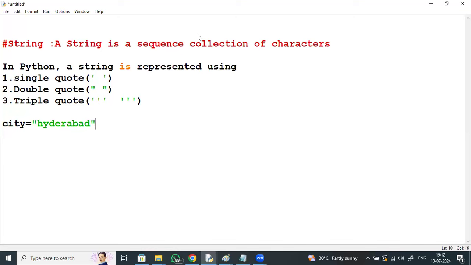A single word or a single line is represented using single quote or double quote. For multiple lines or for a paragraph, go for triple quote.